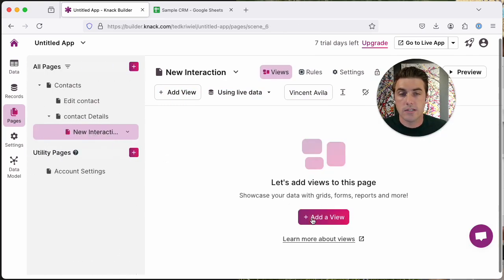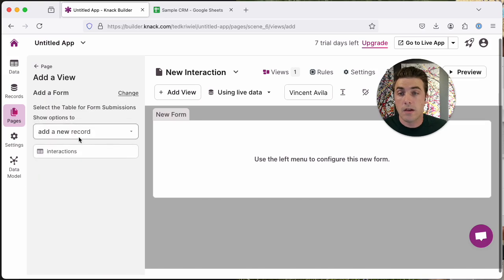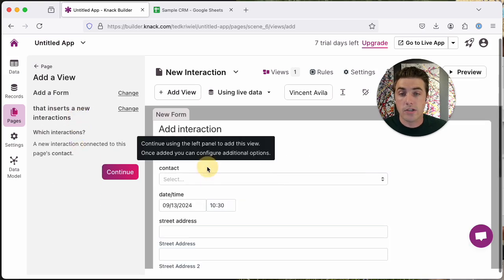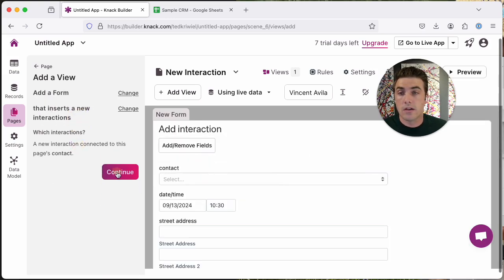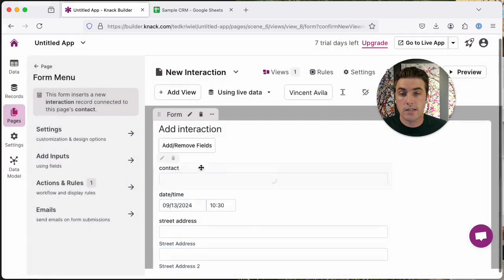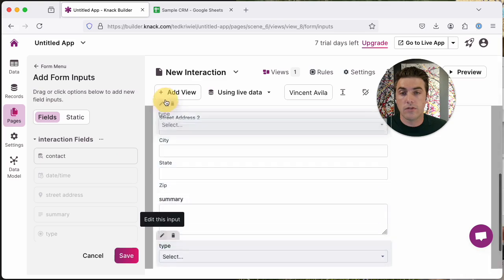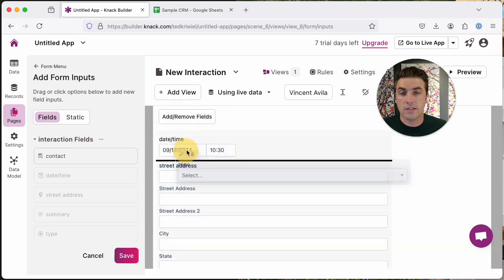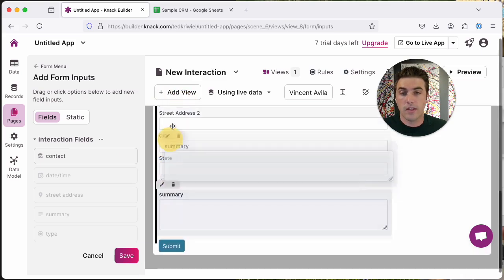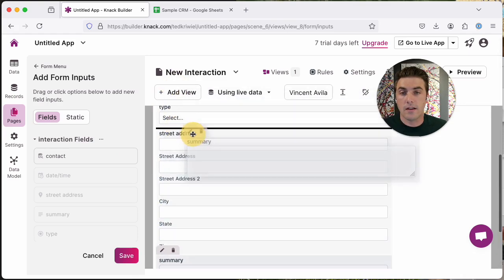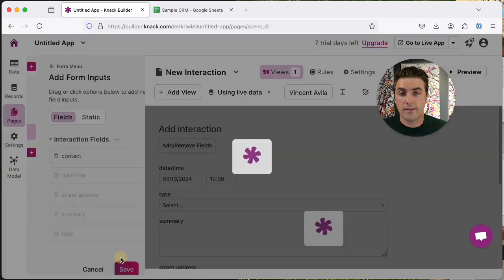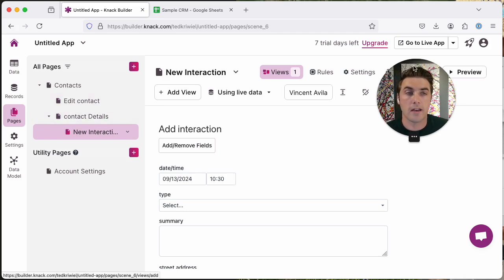Got the interactions. Let's add a form. And we're going to add a new interaction. Great. Don't need that. We already know who it is. Let's move this above address because that doesn't make sense. We'll put that there. We'll click save. Hello, we got a CRM.